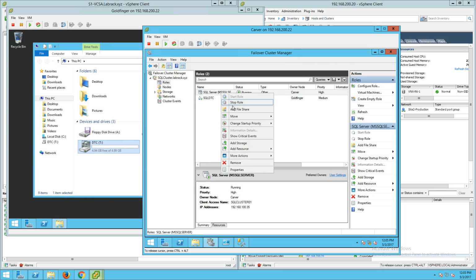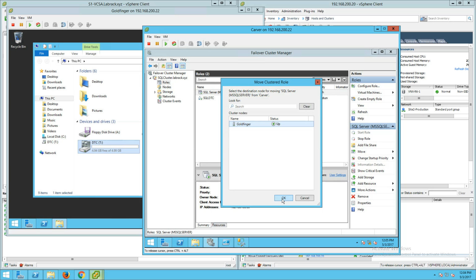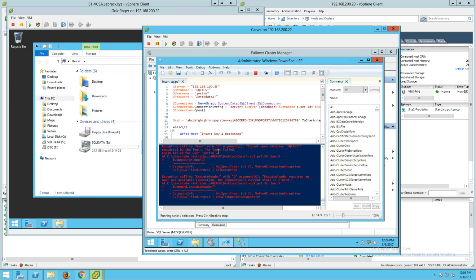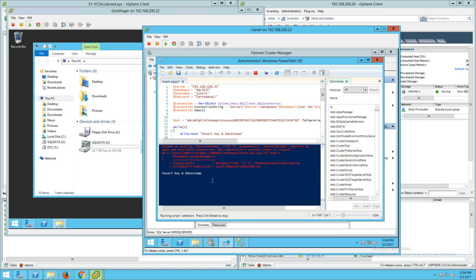We can do the same thing with the SQL services. So we can say move, select node, Goldfinger, OK. And if I watch in here, you'll see one of these fail. Basically, if it's not able to insert that command, you'll see that it's going to fail here in a second, at least it should, depending on when it was trying to do its insert command. Yep, there they go. I had a couple of them fail. And as soon as a few of them are done failing, you'll see them take right back off.